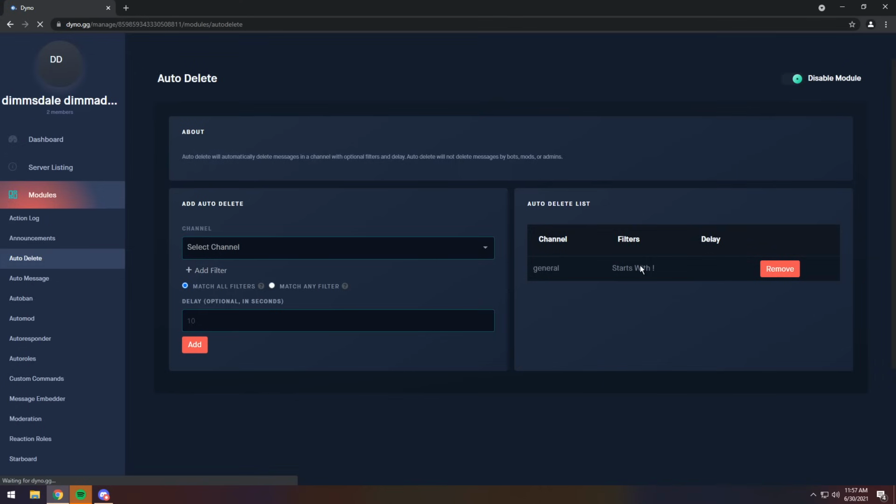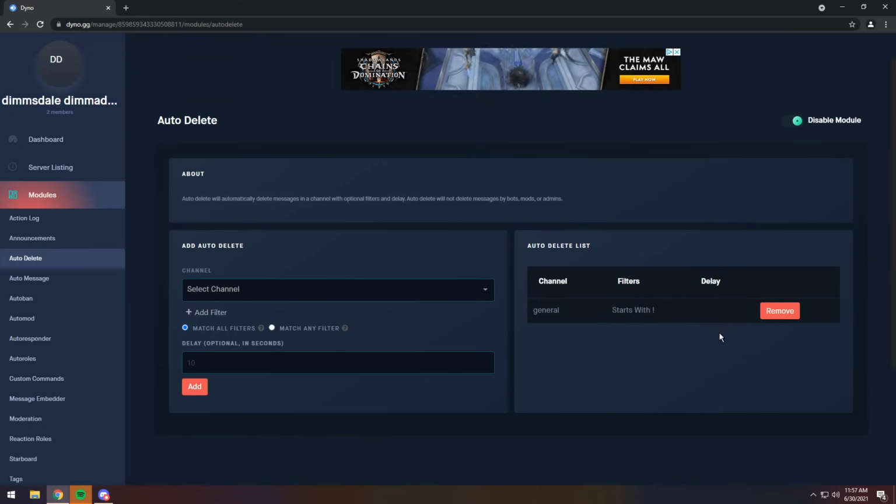And what it will do is show you this black screen. You need to refresh. And now if someone puts !command in the general chat, it will automatically delete. Mind you, auto delete will not delete messages by bots, mods, or admins, so keep that in mind.